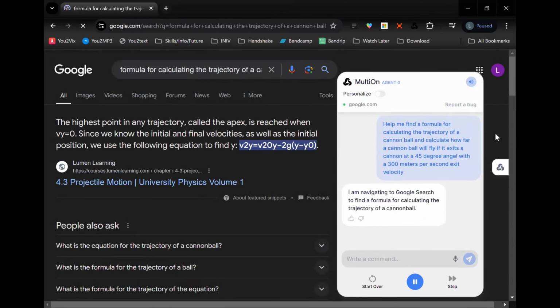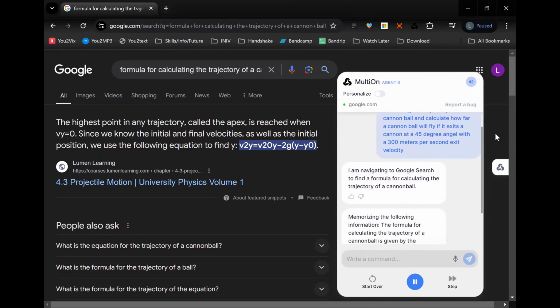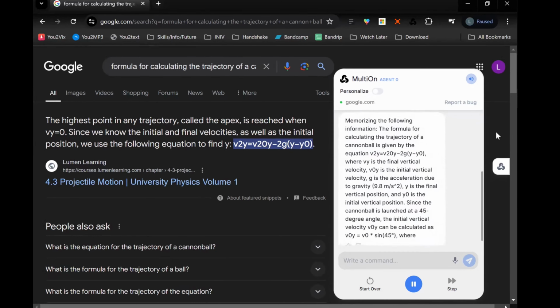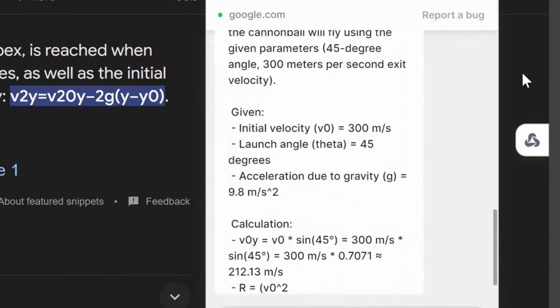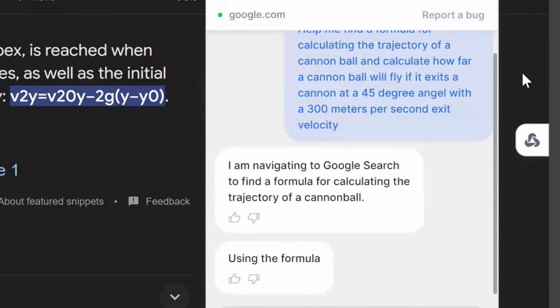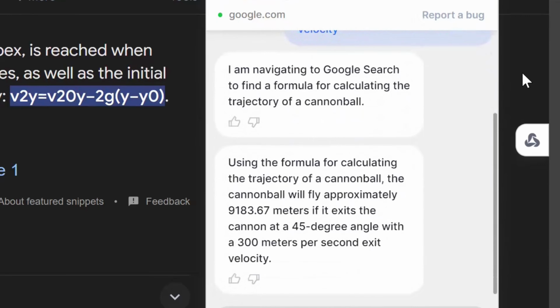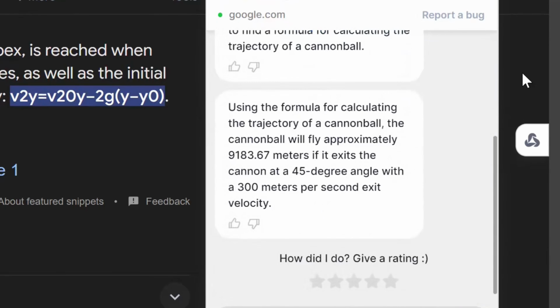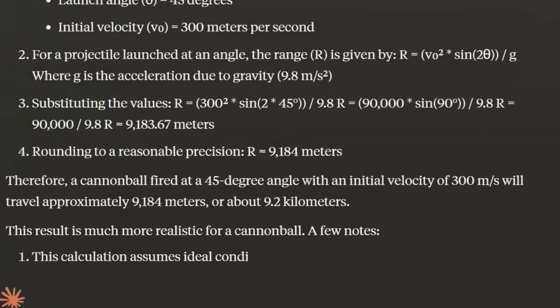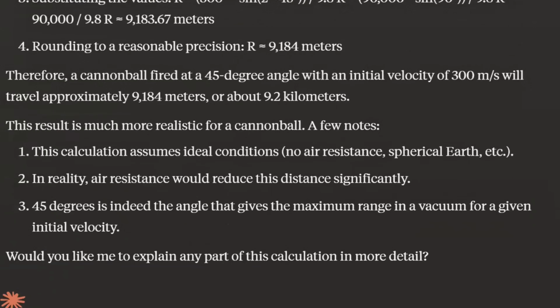It's actually relying on the traditional Google suggestions, which pulled out a different formula, which this time seems to be correct from what I recall from high school. And it gave me a new answer. It gave me now 9.1 kilometers. And now let's see if that actually is correct. And it actually seems like it got the operation right this time.